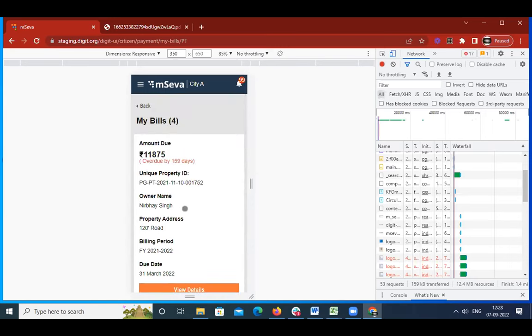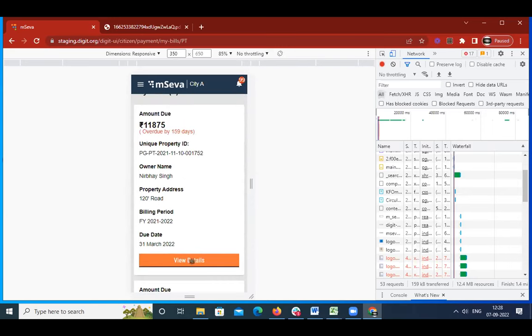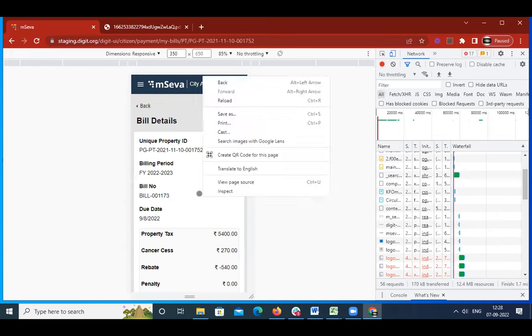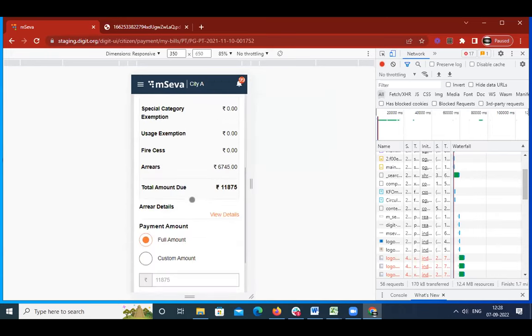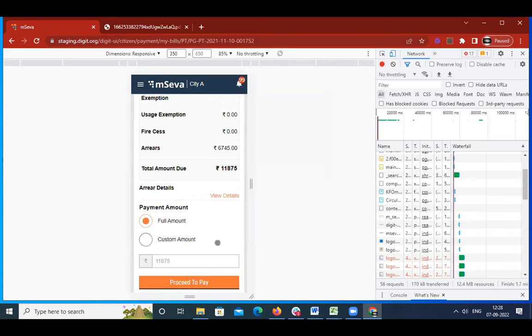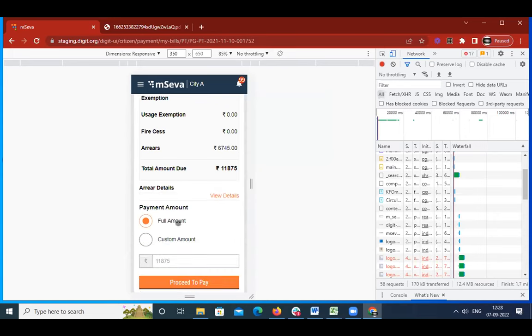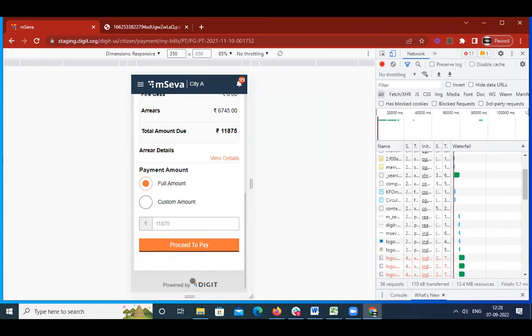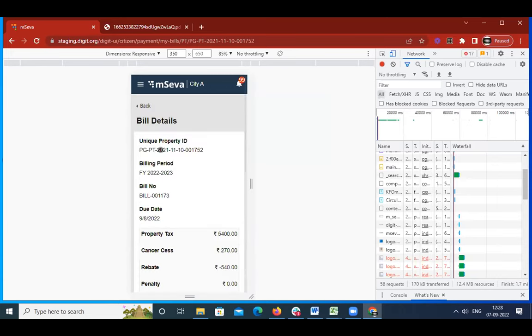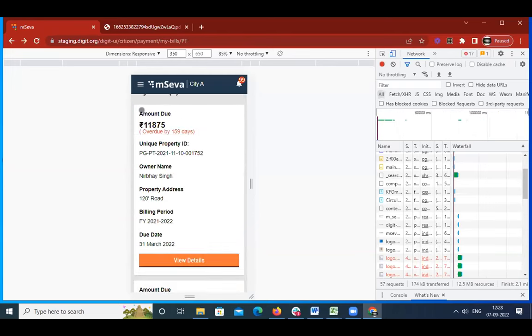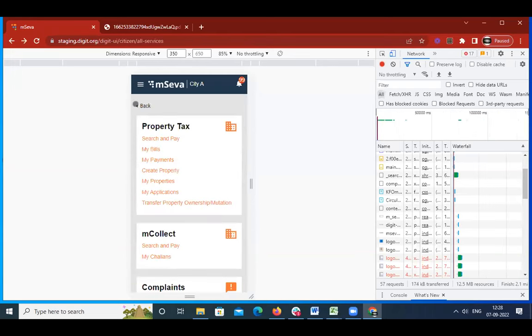If I want to make a payment, we'll click on view detail. Bill detail will be shown, and then again the same flow. I'm not going again into the same flow, but the flow is the same. Here you can see the bill detail. If you want to make a full payment, you can make a full payment, or a custom, partial payment can be made. And then on click of proceed to pay, again the same flow is followed. I'll come back and we'll go into another feature.